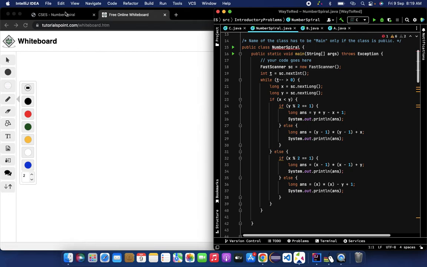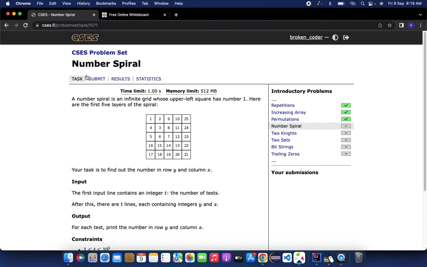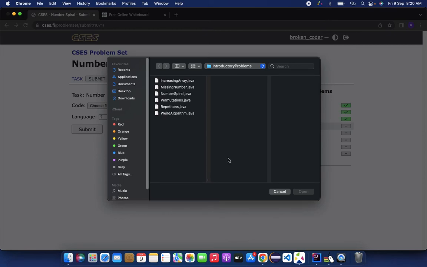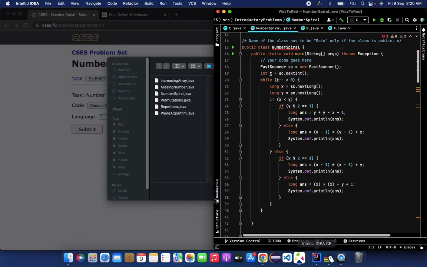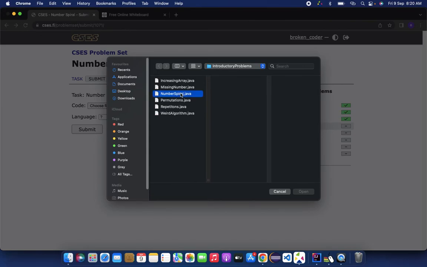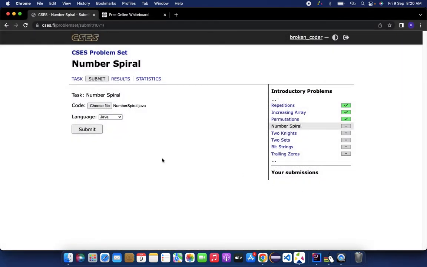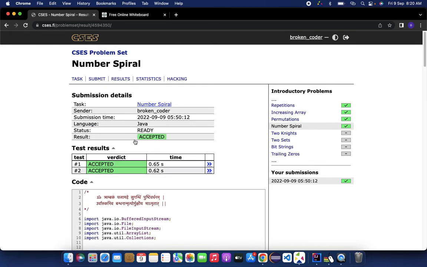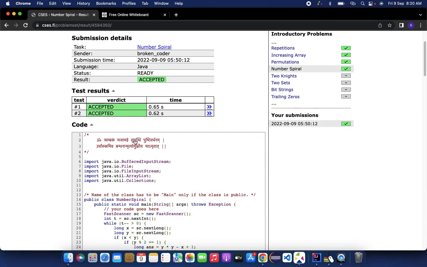The main thing you need to observe in this problem is that you have to somehow extract this formula, and it can be extracted by doing some observations. Let's try to submit it and see if it passes or not. Okay, it's accepted.